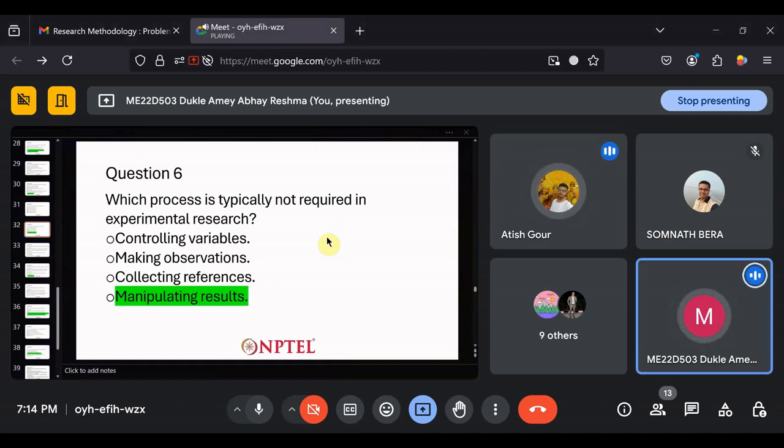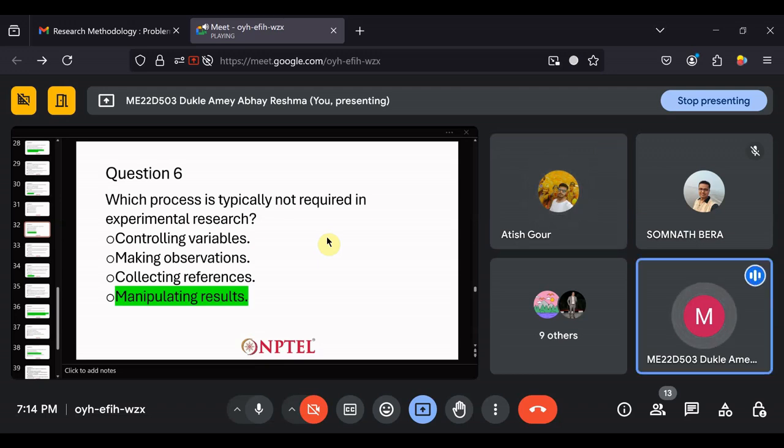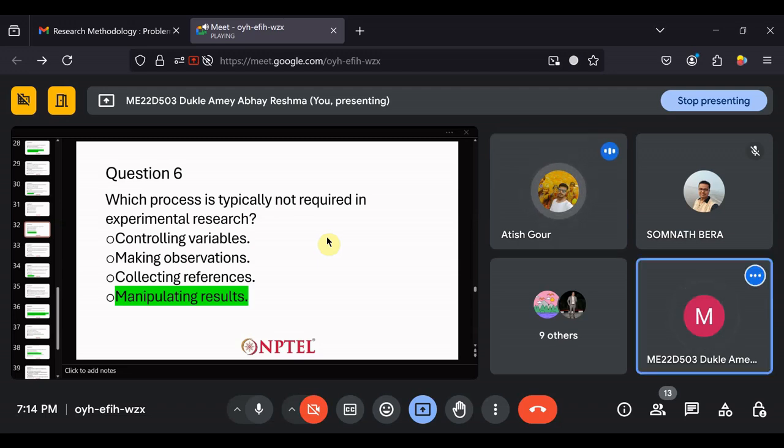So let it be a multiple select or an MCQ type of question. If this question is asked, then manipulating the result is not at all a part of experimental research. Exactly. So option one, because the other three are in some way or the other related to experimental research. 1, 2, and 3. Yes, exactly.